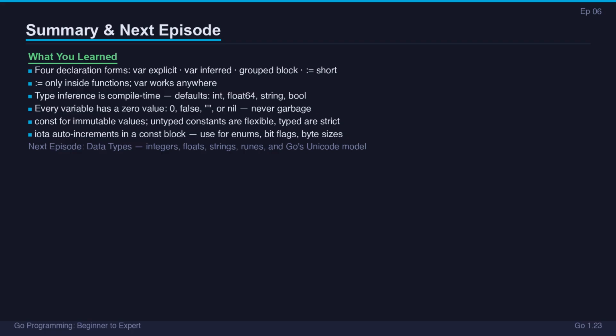Every variable has a zero value. No garbage, no undefined behavior. 0, false, or nil, always defined. Constants use const, can be grouped, can use expressions, and are all evaluated at compile time. Untyped constants are flexible. Typed constants are strict. iota generates sequential constants automatically. Use it for enumerations, bit flags, and byte sizes.